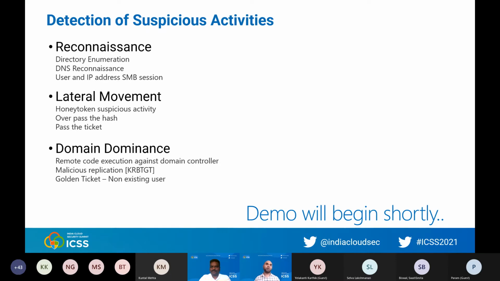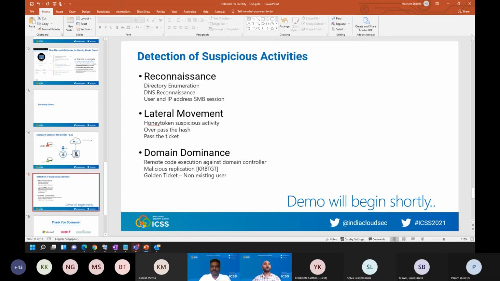Since he's a domain admin, he can also perform the replication. We'll see how it will perform the replication for the master account, which is the KRBTGT account, to get the hash. And then once it has that, it can go ahead and generate n number of tickets, whether the user exists in the environment or doesn't exist in the environment. It doesn't really matter there. So let's get into the lab.